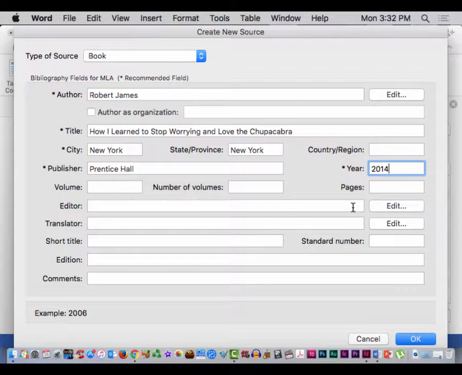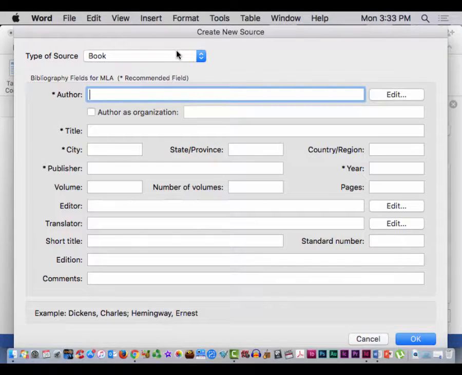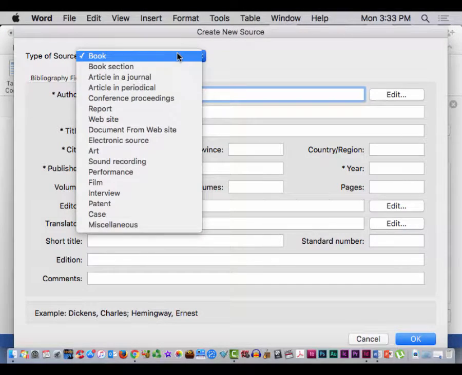Now you'll note that it says type of source, book. You all see book at the top? If this was a website, well, first I'm going to click OK to save it. And then I'm going to click plus to add another source, add citations. And you'll see where it reads book. If I click drop down, suppose it's a website. I could scroll down to website.